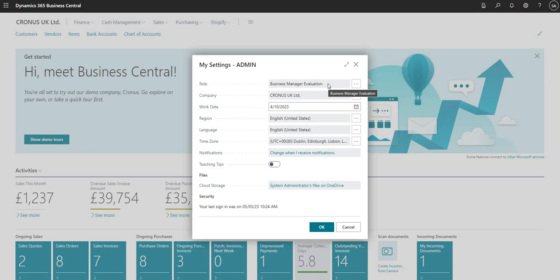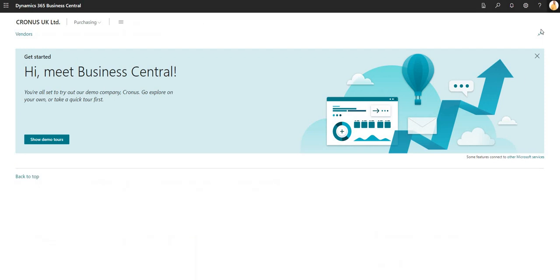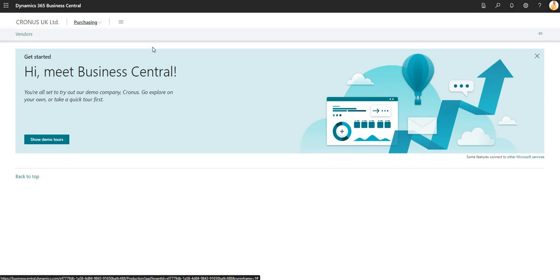So this is quite important because profiles and permission sets go hand in hand with each other, and it's up to us to decide what the user interface should show, which is the profiles, versus what level of access the user should have, which is permission sets. But bear in mind here in this example, we both, myself and Alan, have the business manager evaluation profile, and as you can see, because of my permission sets, I can see customers, vendors, items, bank accounts, chart of accounts. But if I switch to Alan's screen, he only has vendors up at the top here and purchasing up at the top here.